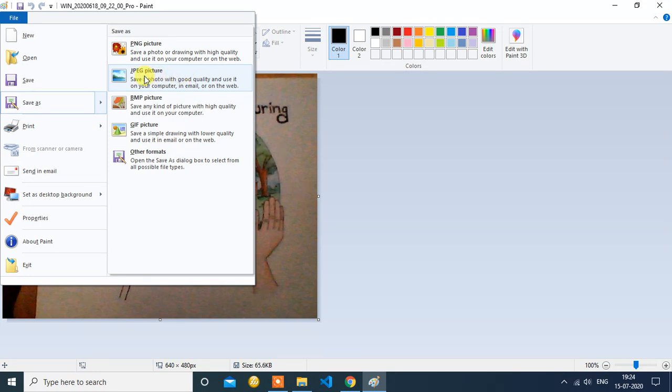And let's go to now JPG pictures. JPG pictures save a photo with good quality and use it on your computer, email or on the web. If you want to save any picture, or send any picture by email to your friends, family or anyone, you can just go for JPG format. This is suitable for emailing any picture to anyone.